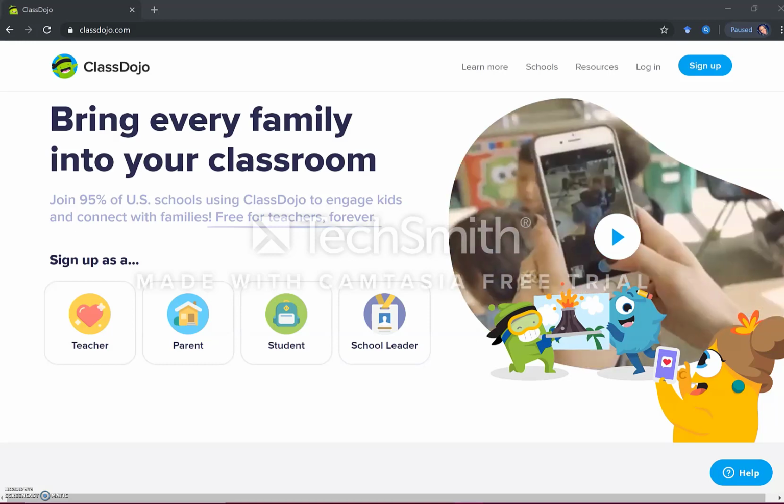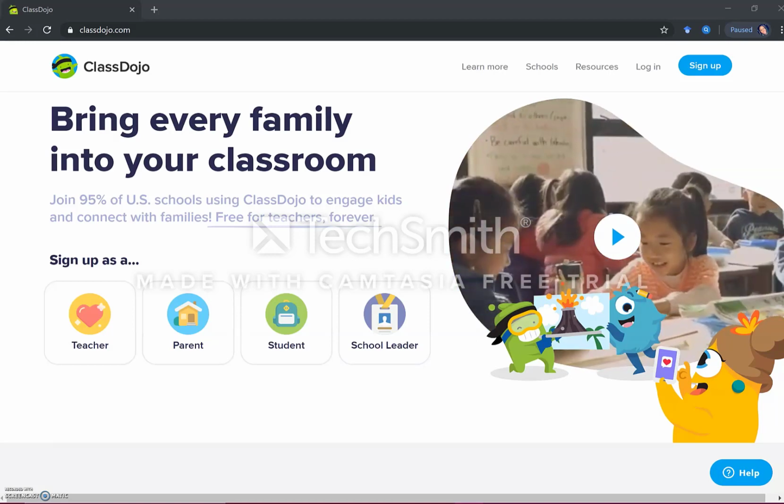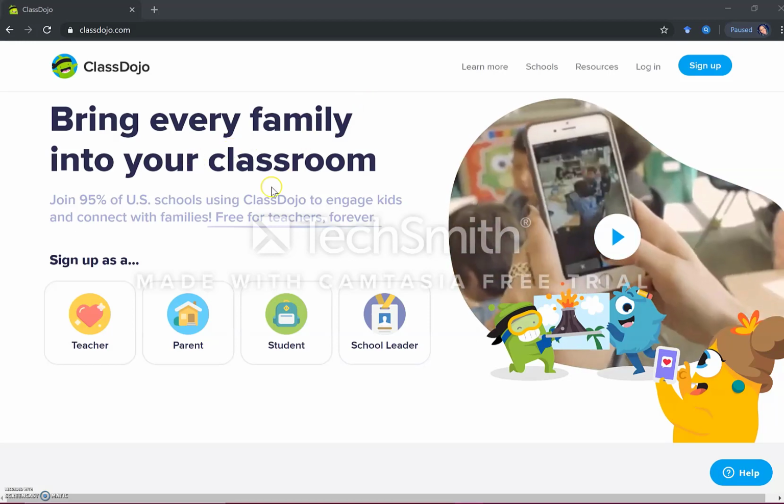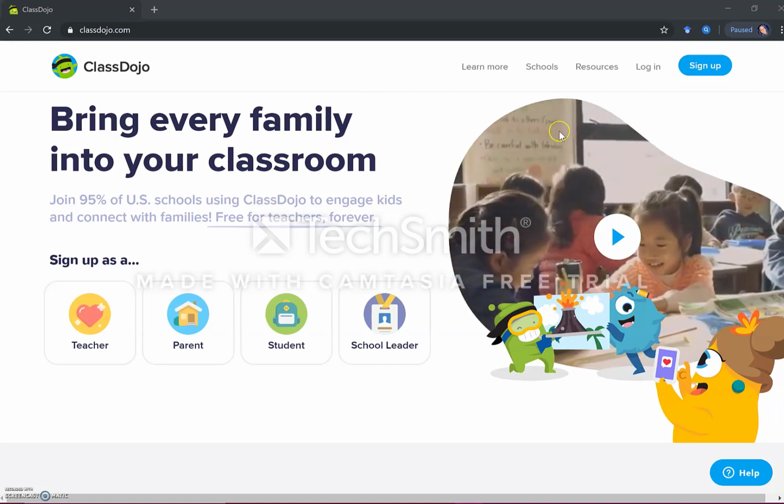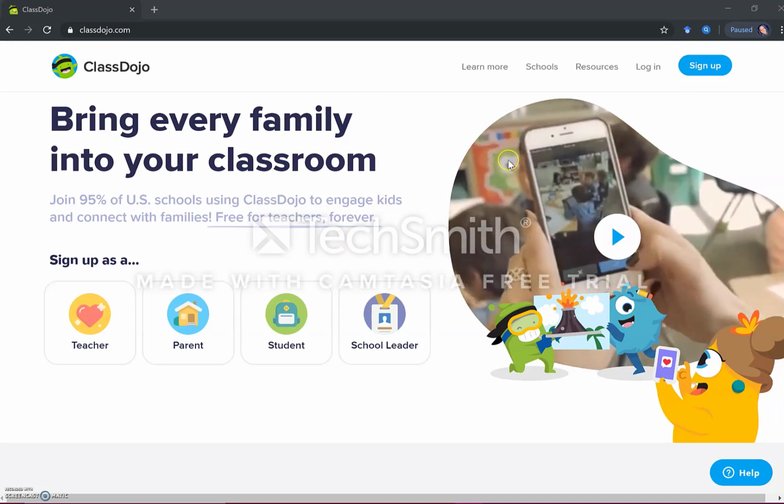So we're going to just start ClassDojo. You'll be able to see it from my view. It's always free for teachers, so that's perfect. You'll go ahead and press sign up.